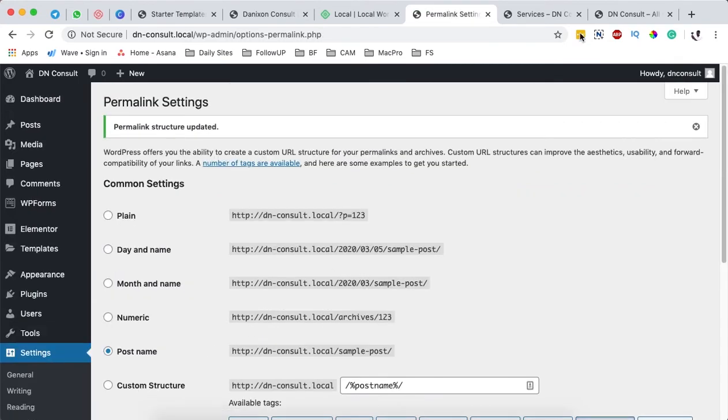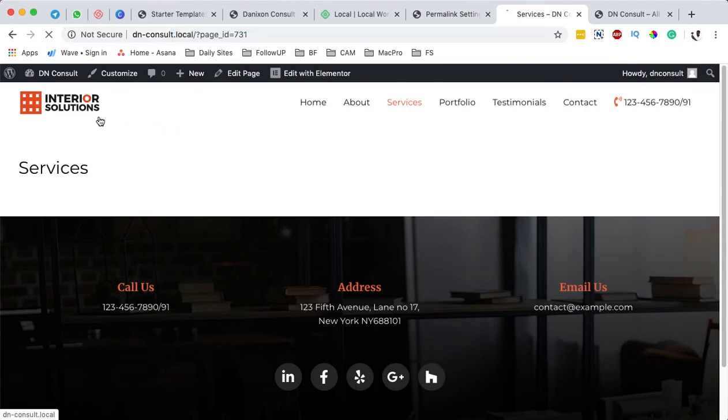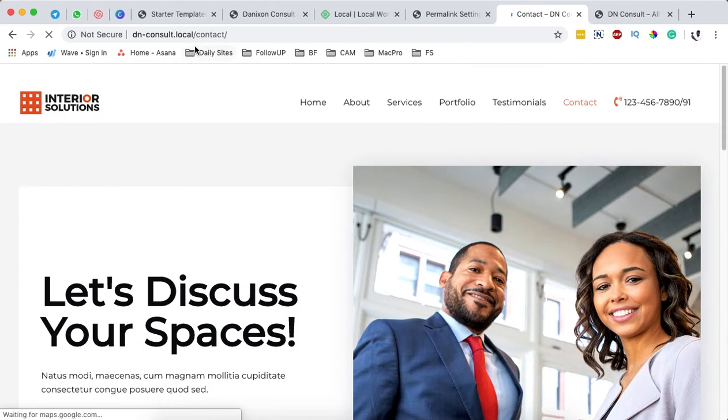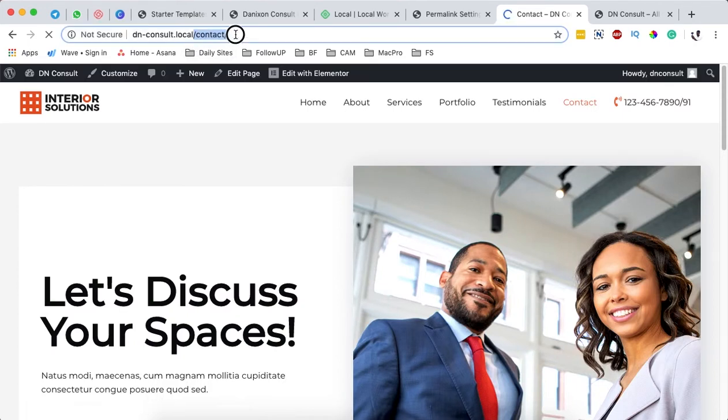Now once that is updated, when we come back here to our website, and then let me say we select the contact page, automatically now we'll be having our contact page name showing up in the address bar.